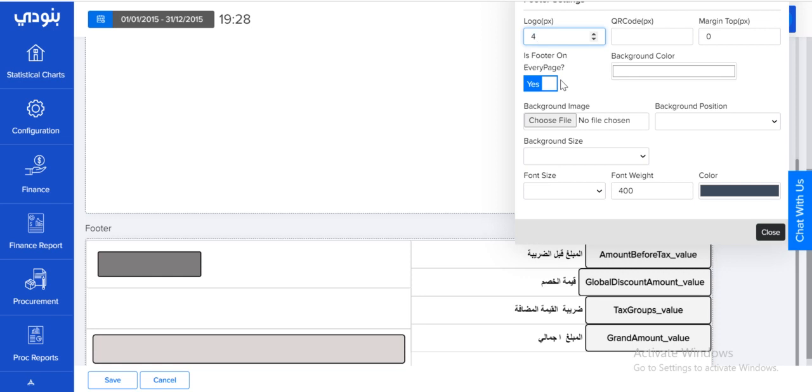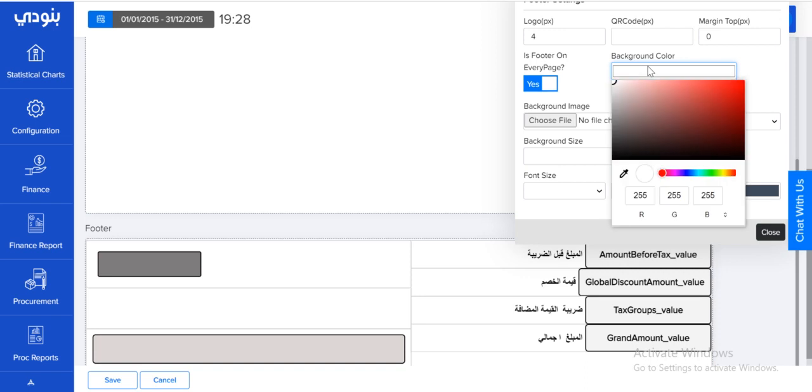So if they just want the footer on the last page, they will just click no. And if the print is of 4 pages, then the first 3 pages will not have the footer, and the last page will have the footer. If it is set like this, every page will have the footer. Okay, the logo also has pixels to adjust. The margin top also has pixels to adjust. The background color can also be changed according to the need of the client.